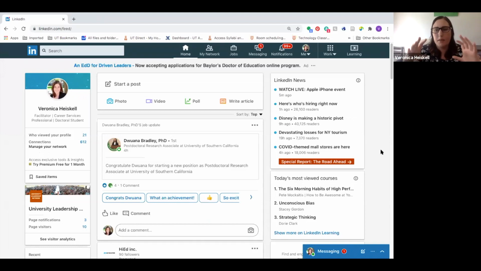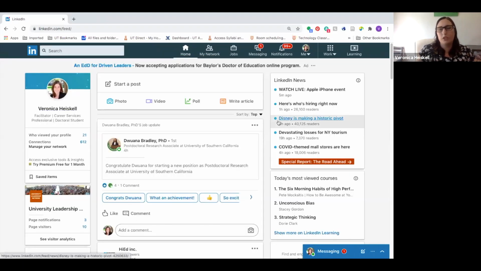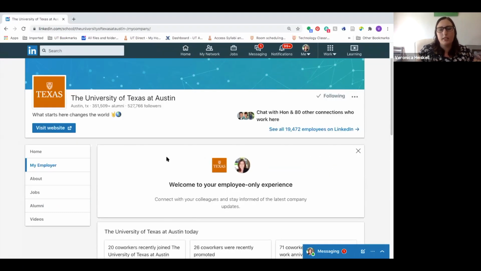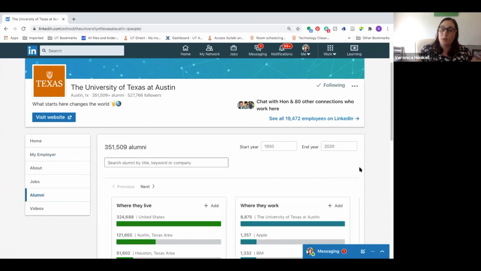This is the main homepage of LinkedIn. To find the LinkedIn Alumni tool, you're going to use the search tab and search for UT Austin. So once you're here, you can click on this alumni link and it's going to take you to the alumni tool. So you can actually use this alumni tool for any university or organization. There's lots of ways that you can use it.